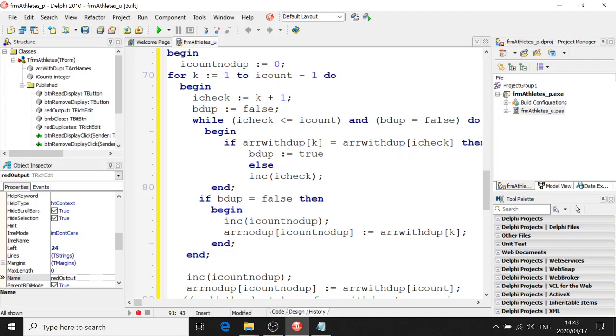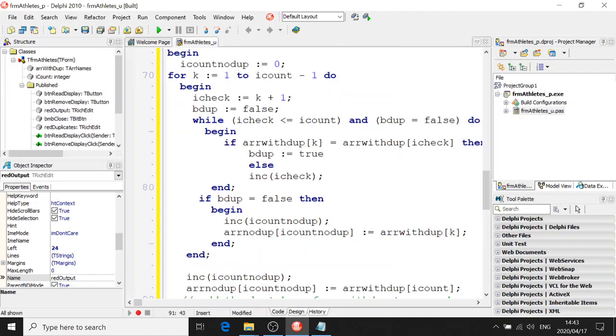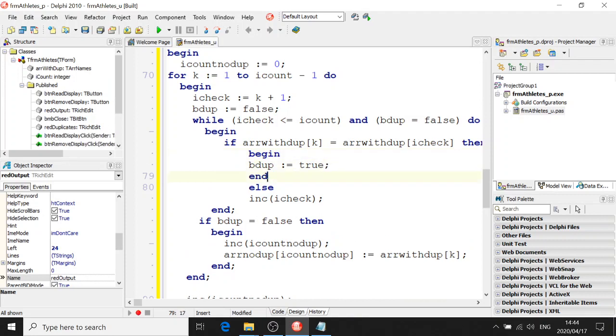But the question says the names that have appeared more than once must go into another rich edit. Okay, so we'll put the names that are more than once here. In other words, duplicate names will go there. So that's quite interesting. When we say b dup equals true, we'll also go and put it in the rich edit.